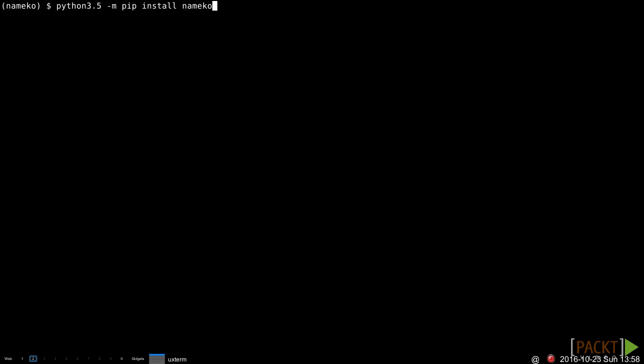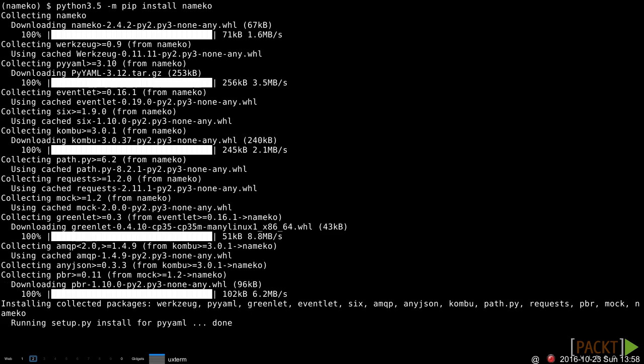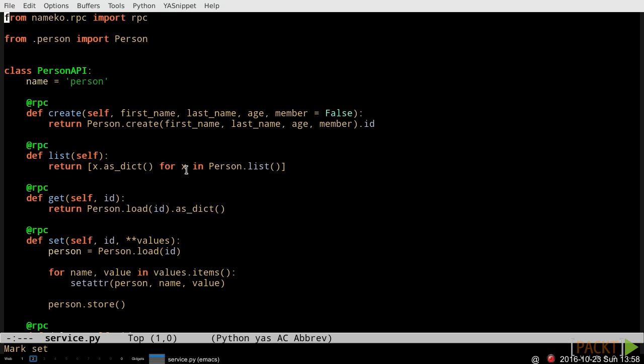Installing nameko itself is easy. Use pretty much the same pip command we always use. Be aware though that nameko won't actually work until we install some other software as well. More on that later. Looking at the nameko version of our person service, it's clear that the effort paid off.